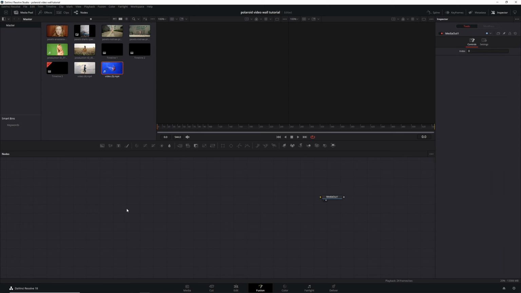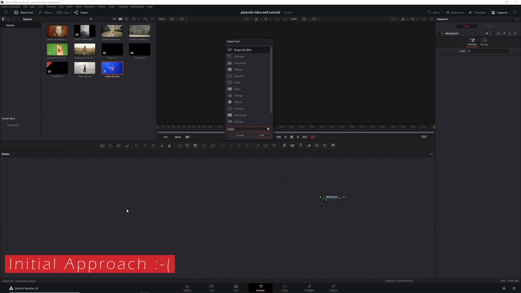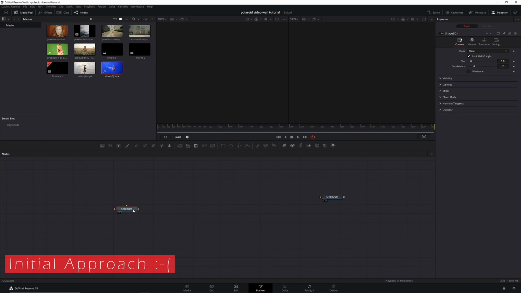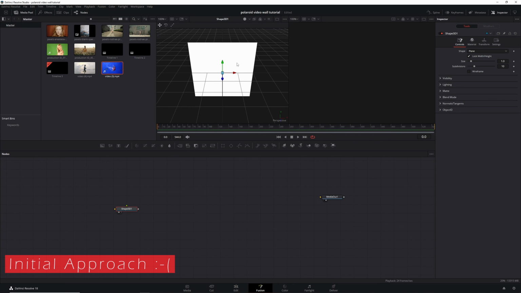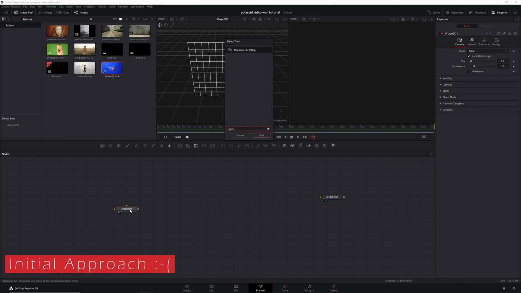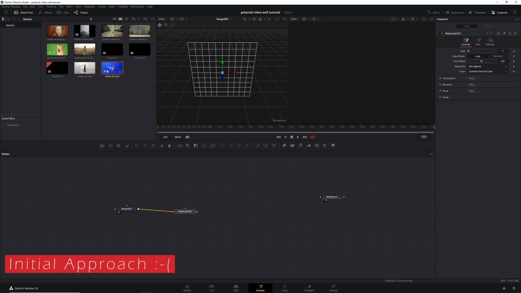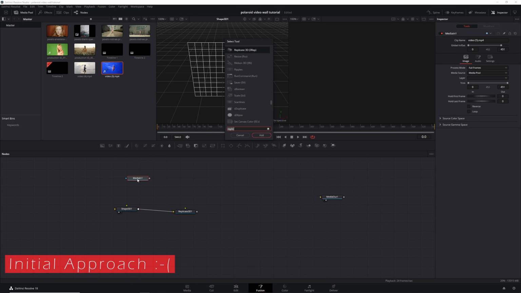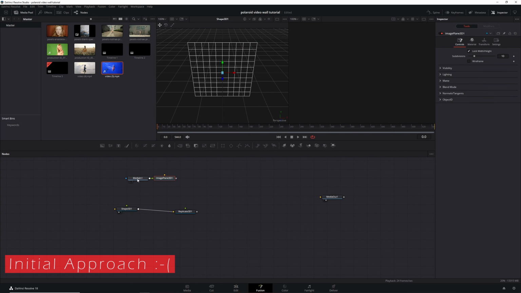So the basic principle is that we're going to create a bunch of points and we'll replace those points with videos. Now, my initial technique, and some people have used that before, including myself, was to use a Shape3D, and let's set this to wireframe, and then replace every point with a video. And in principle, that works. If I use a replicate 3D and drag in a video and add in an image plane and then pipe it in here.